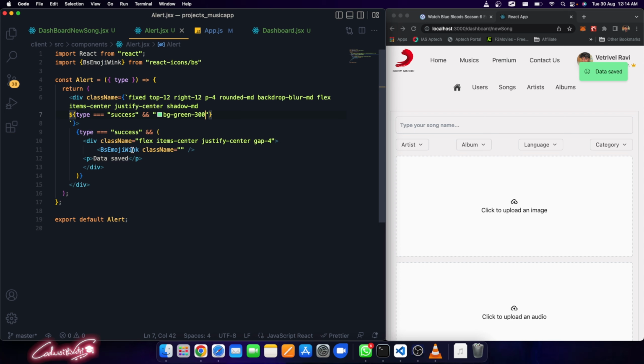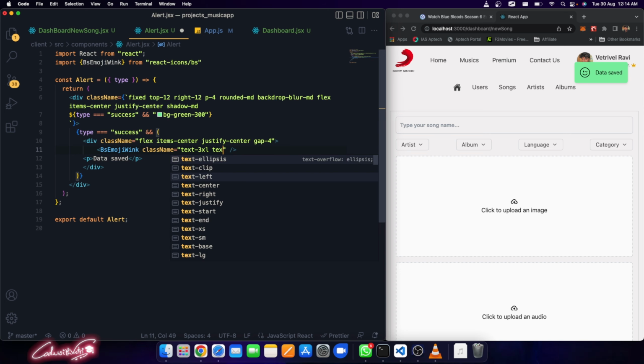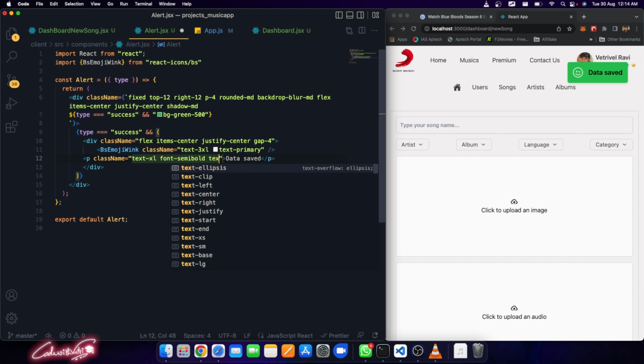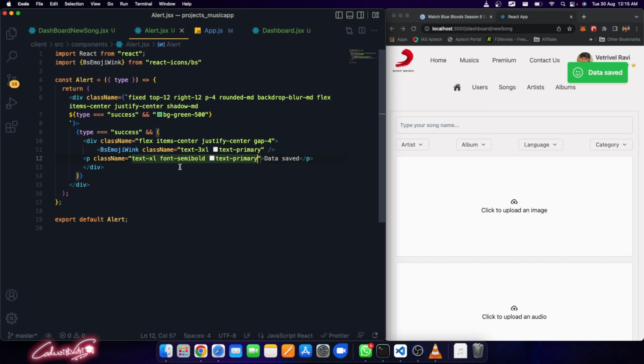All right, so we can change this to text 3xl, save the changes, so that will look like that. And we can keep the same color, or we can keep the primary color. I think we need to keep a darker color over here. Save the changes. Oops, that's too dark. I think 500 is enough. Then I'm just going to say class name. We can say text xl, font semi bold. Save the changes, and text primary. Save the changes.